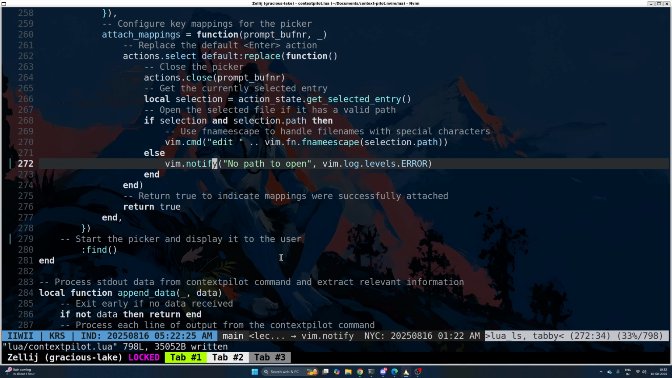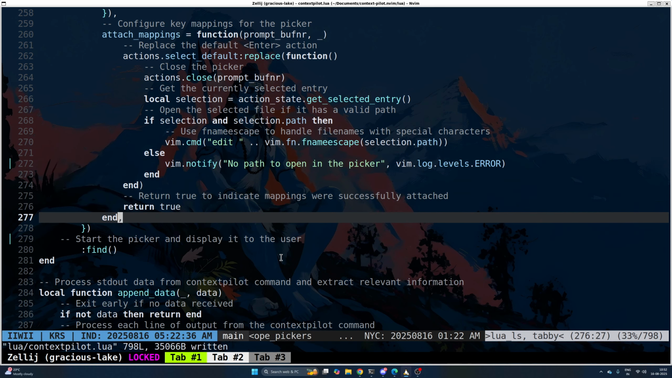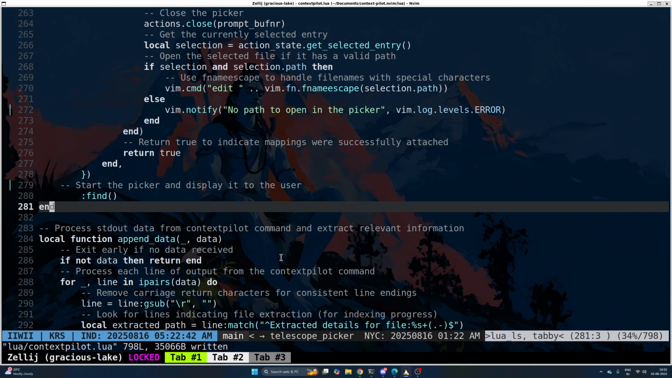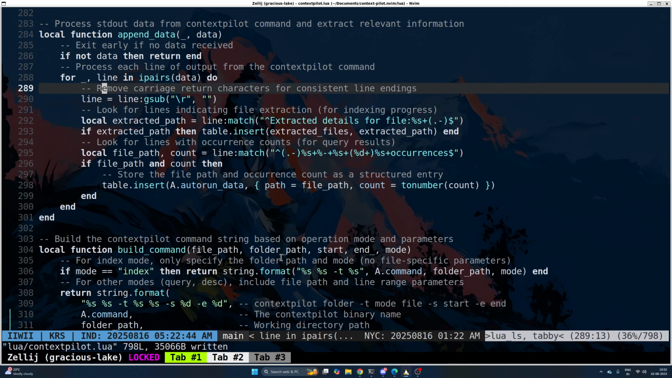So this is done. No path to open in the picker, right? Return true to indicate mappings were successfully attached. Start the picker and display it to the user, right? So this basically starts by default. And that's it.